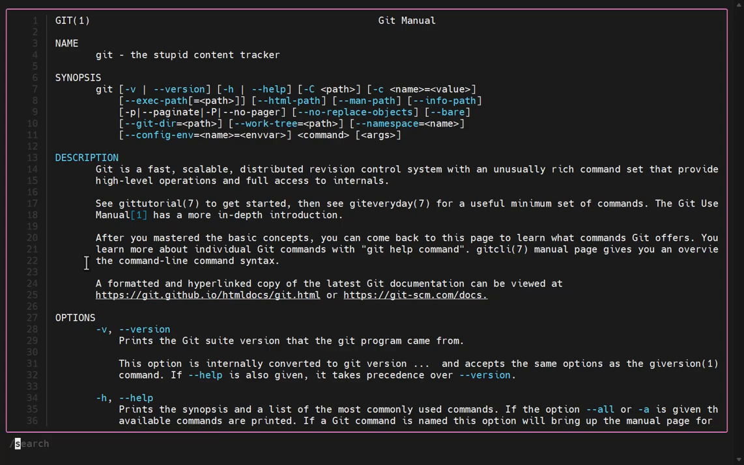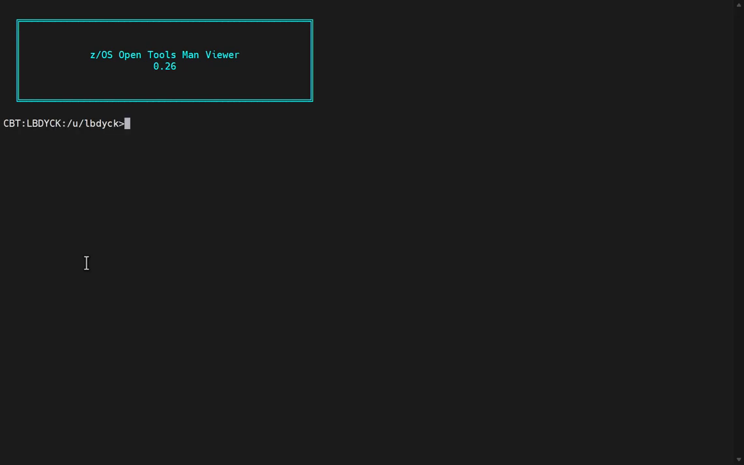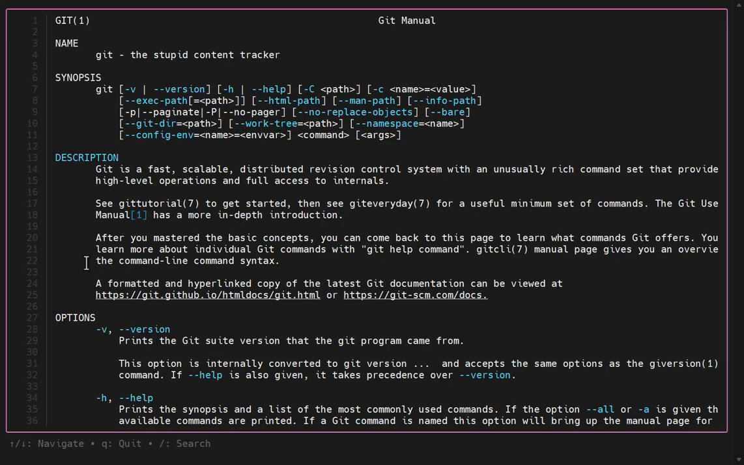We can do searches. I can do a /version, and it takes me to the version. You can do an N, lowercase n, and it goes to the next one. Uppercase N goes to the previous. Q closes that out. If you know the man page you want to look at, you can add a -d, and it will take you directly into the pager.